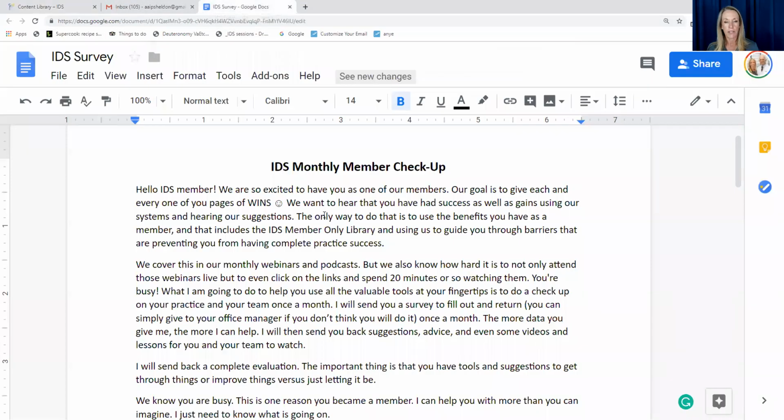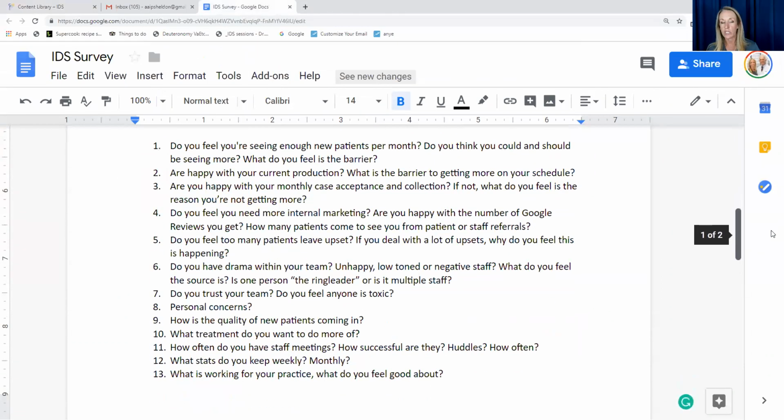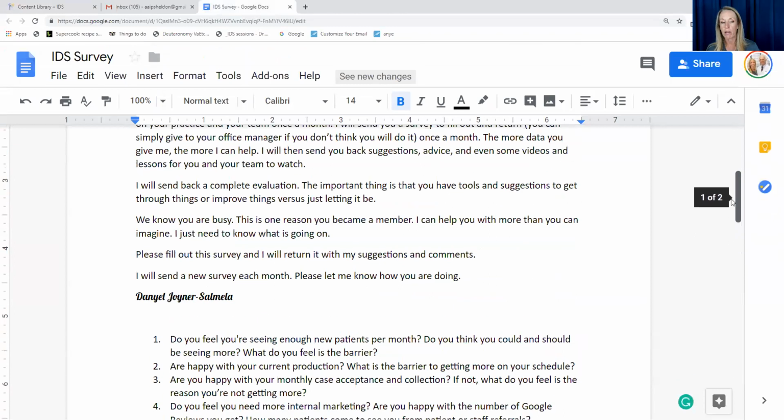I also have here something I wanted to show you. This is the IDS monthly member checkup form. I just designed this last week, and I just started to send it. I let all of you know, because I know we send a lot of email, to open up this one. This is a great extra benefit for you. This is something that you can go over once a month, answer these questions, just copy and paste them back to me in an email, and answer.